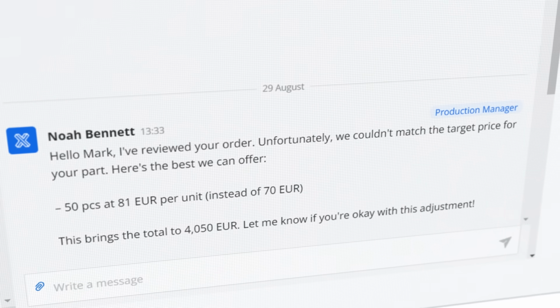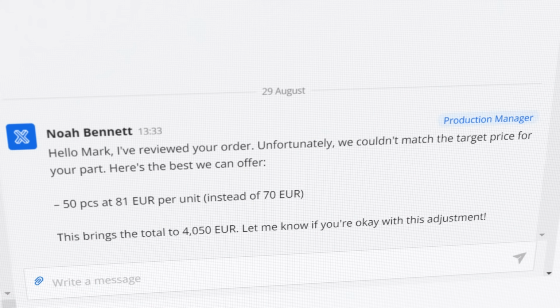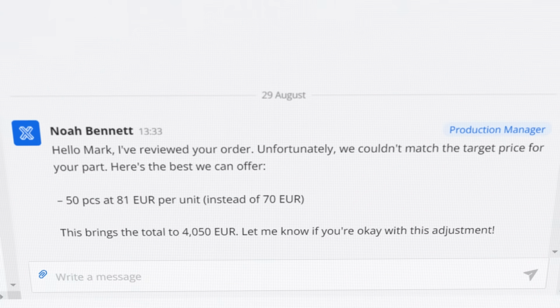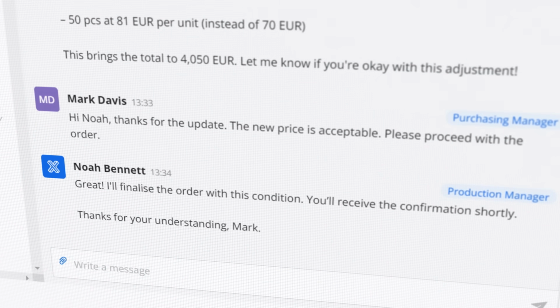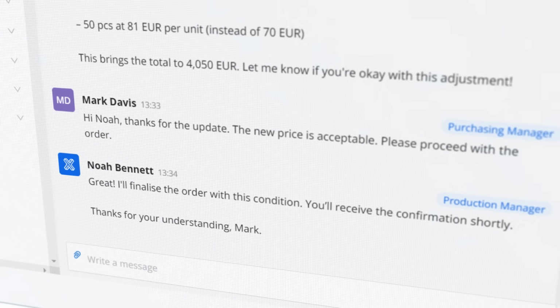If your target price doesn't align with current market conditions, we'll provide the best possible counter offer. Should you decide not to accept the counter offer and cancel the order, the pre-authorized amount will be promptly returned to your account.